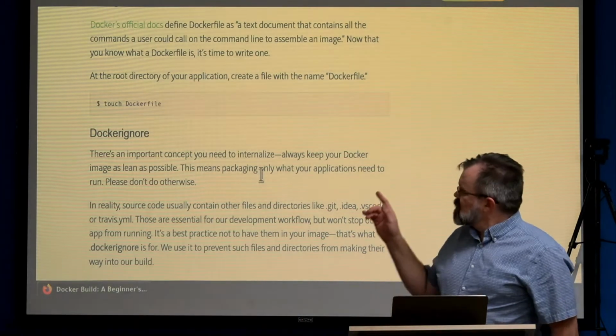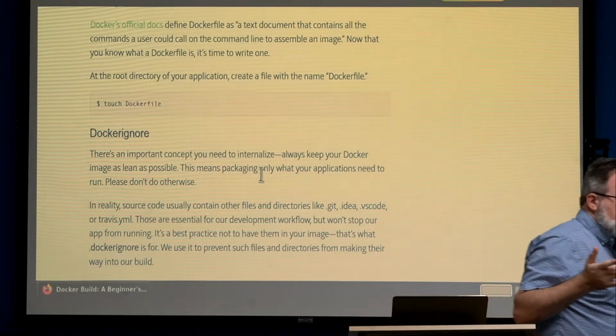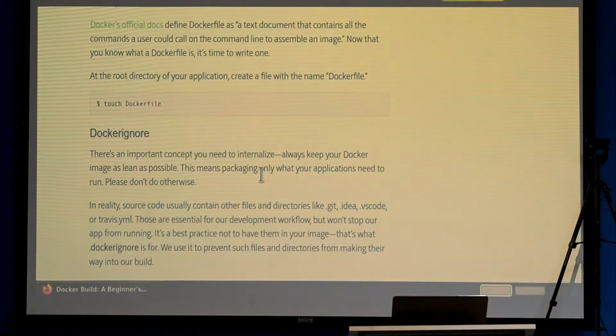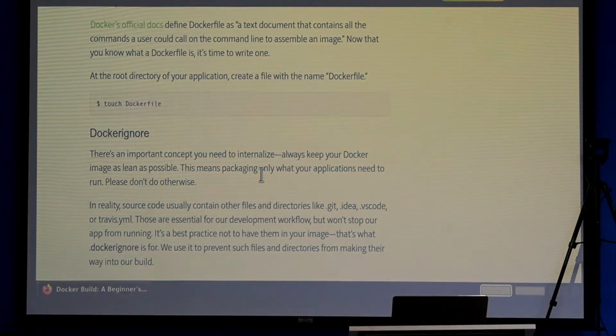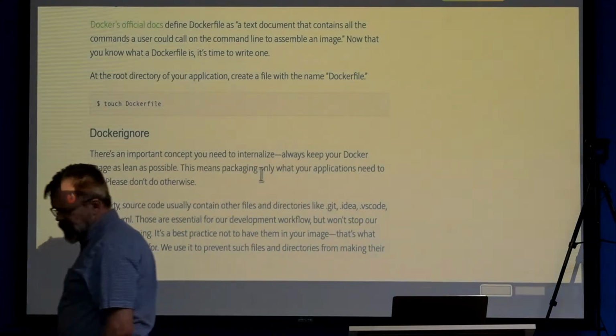Okay? And so you see this Dockerfile here? We need a Dockerfile. Go ahead and make a directory so you have a clean working space. Go in there and touch a Dockerfile. It is important that it is capitalized with a D.